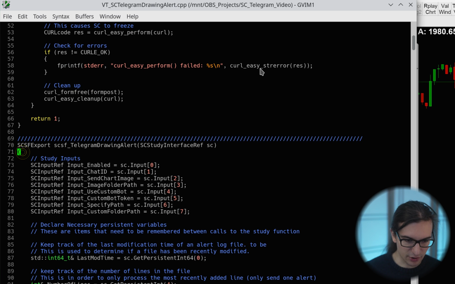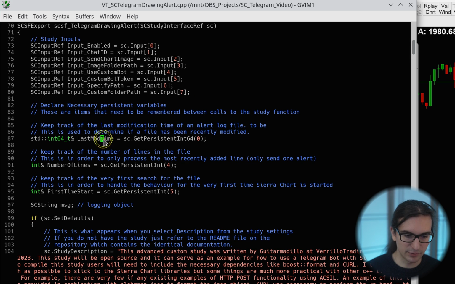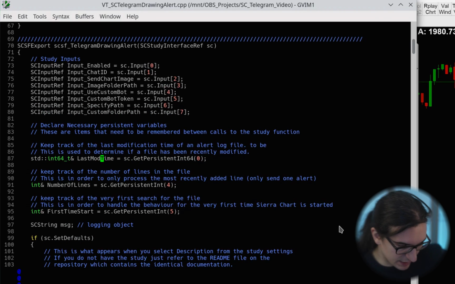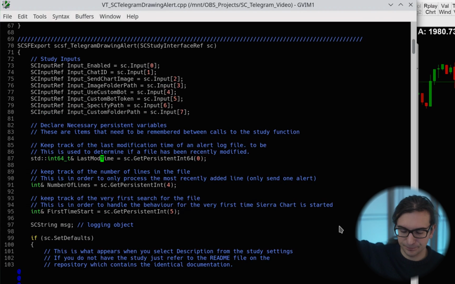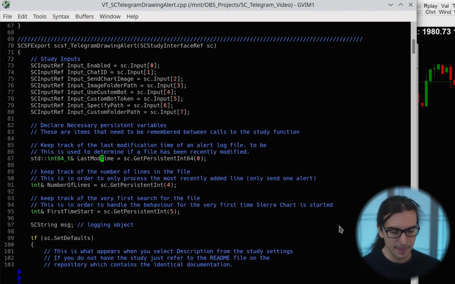Now let's go over to the Sierra Chart function. So here we have the start of our function. We have our declaration of our study inputs. We have a few persistent variables that I'm using to save the state of certain things. So basically what the study does is it looks into that logs directory, and if it doesn't find any files, it waits for a file to be created. If it's the first time Sierra Chart is opened, it has a special behavior, because every time Sierra Chart is opened and an alert is triggered afterwards, it creates a new log file every time. So the study handles that particular case for when Sierra Chart is opened for the first time.